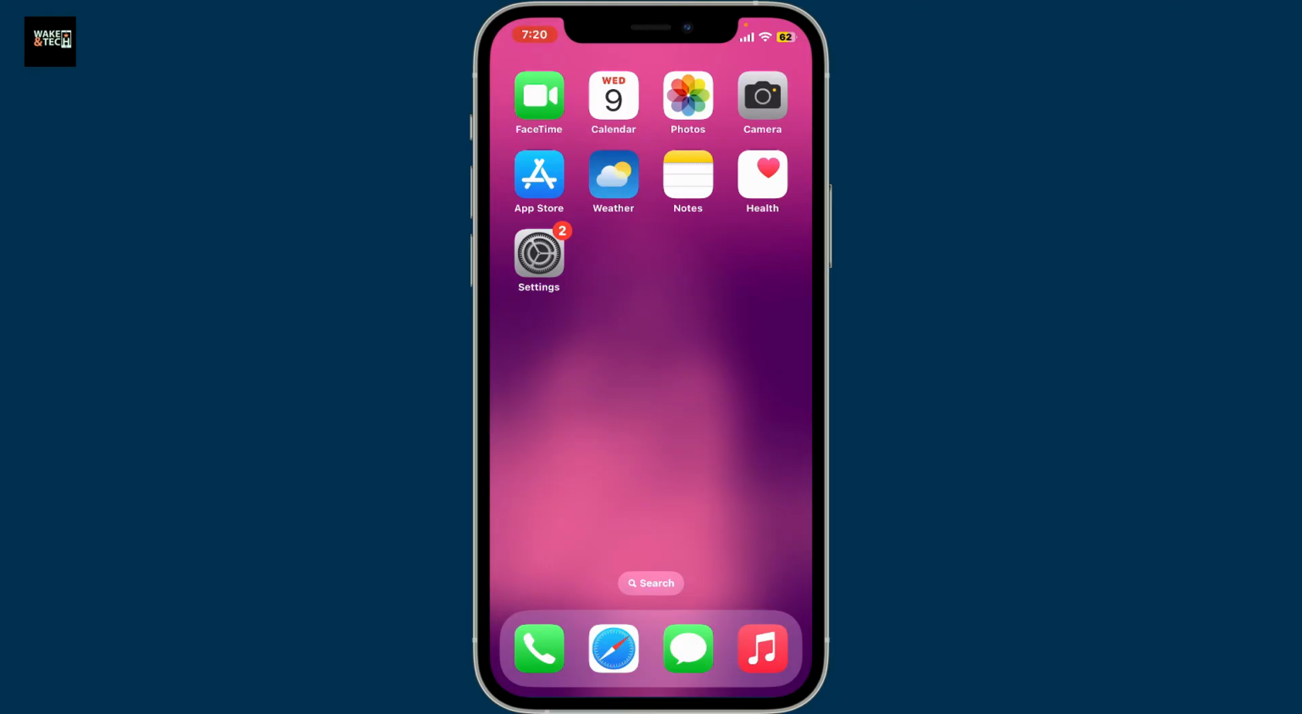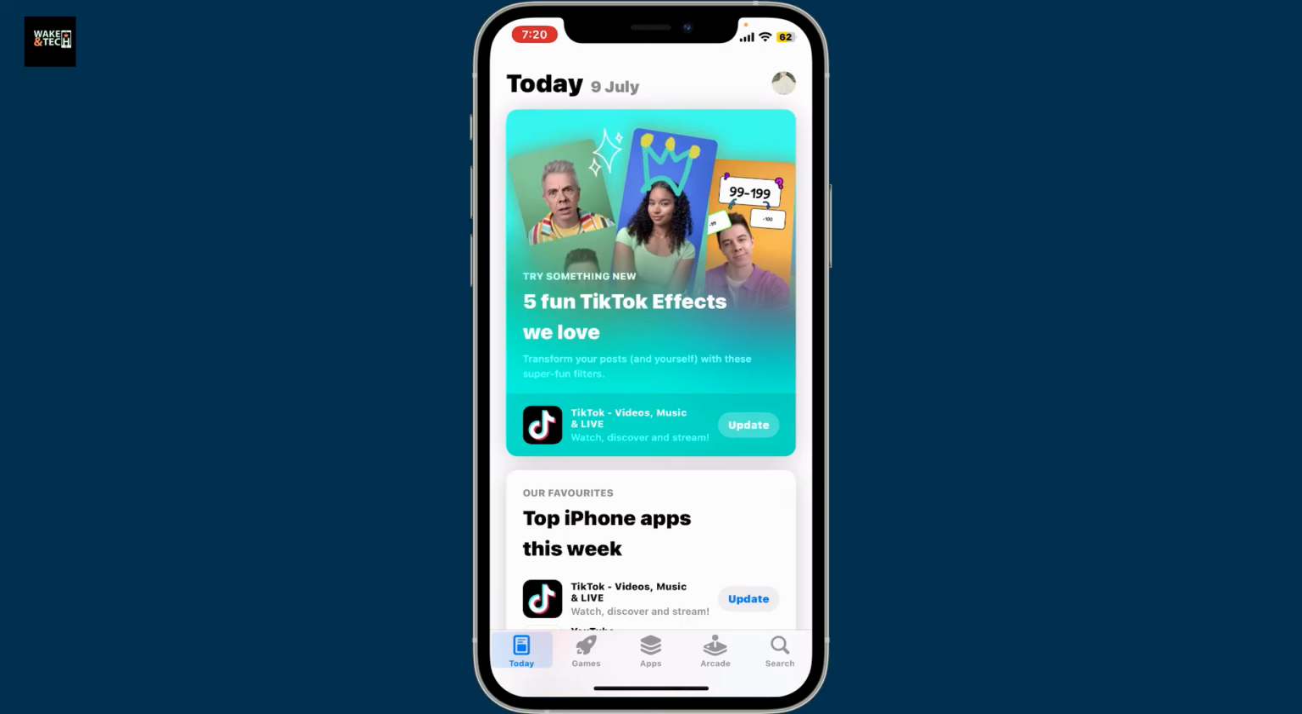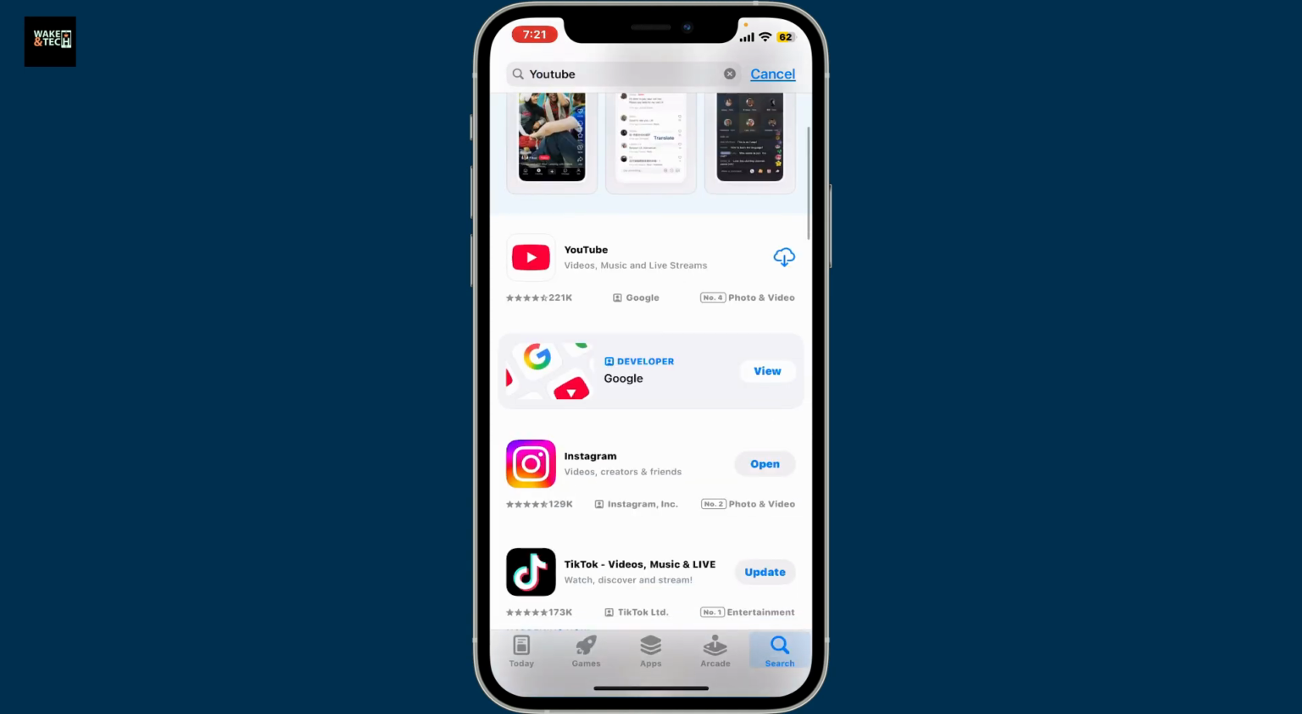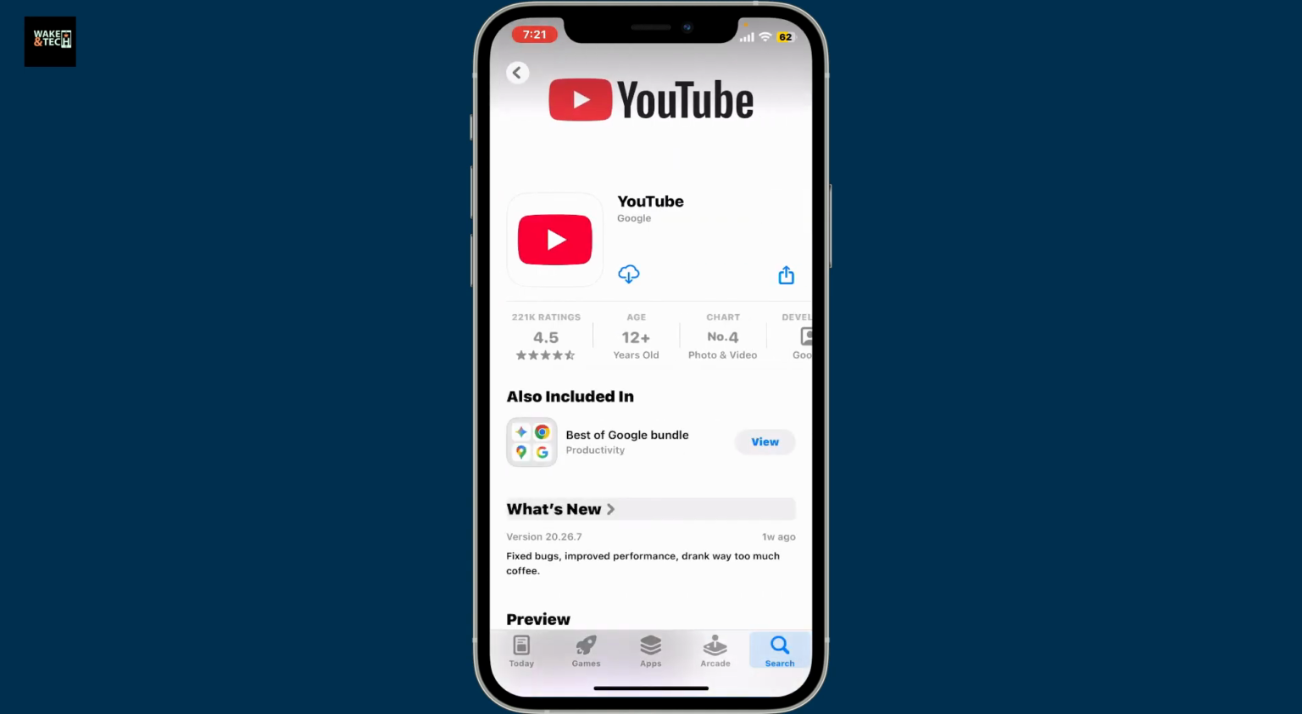First of all, launch or open your Google Play Store or your App Store, depending upon your device's operating system. Now in the search icon, go ahead and type down YouTube. In the search result, look for this application from Google and tap on the download button or the get button, or you can also spot this cloud icon, simply tap on that. Now wait for the application to install. Once installed, tap on open to start using YouTube.